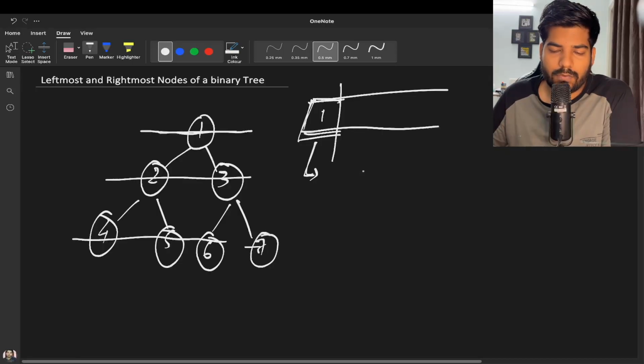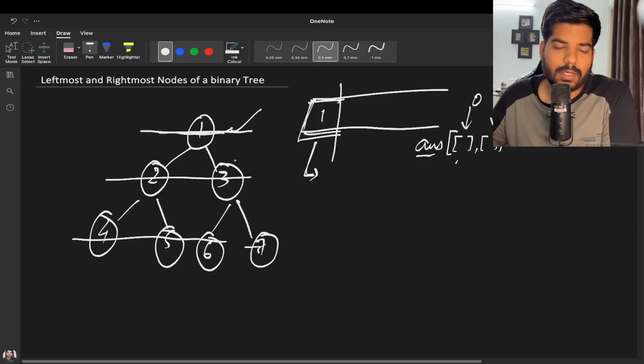Here we are having 1. We will also have an answer vector. It will store an array, basically the nodes at each and every level. So the 0th index will contain the nodes at the 0th level, the first index is going to contain the nodes at the first level. Now for 1, we will take a temporary vector, and in the temporary vector we will store 1.